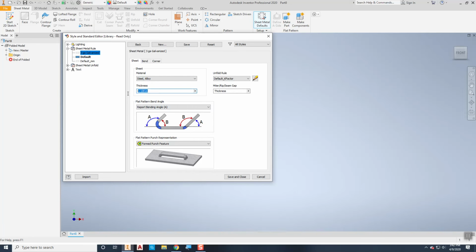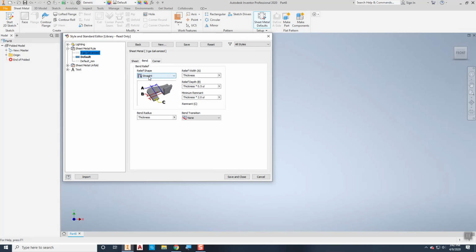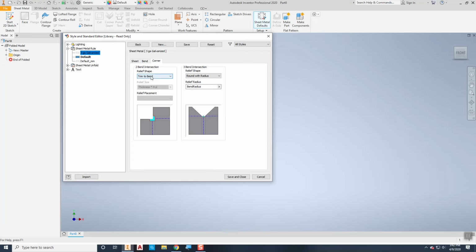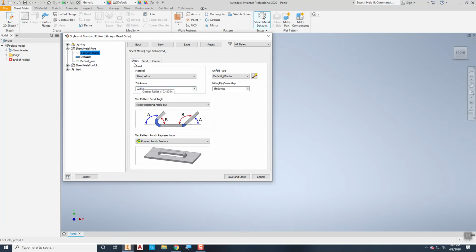Okay, and our thickness on that 3 gauge steel is 0.2391. For the bend, even though it's not going to affect it, we're going to change it to round, and the same thing for the corner. So this won't affect this part because it's a fairly simple part, but we're going to change those two to round. And so there we go. So we can say okay, save that one. So there's our 3 gauge galvanized.